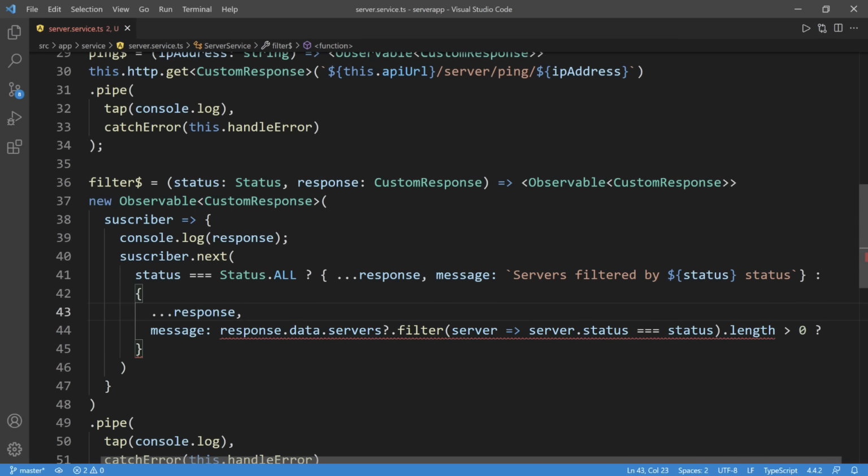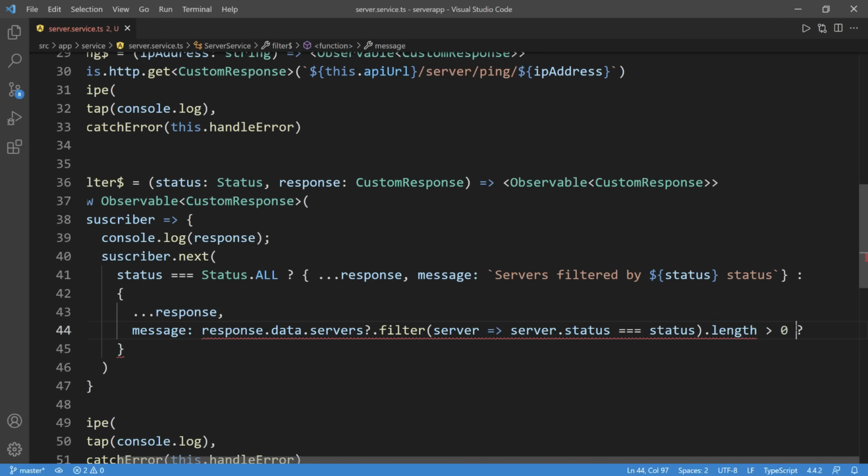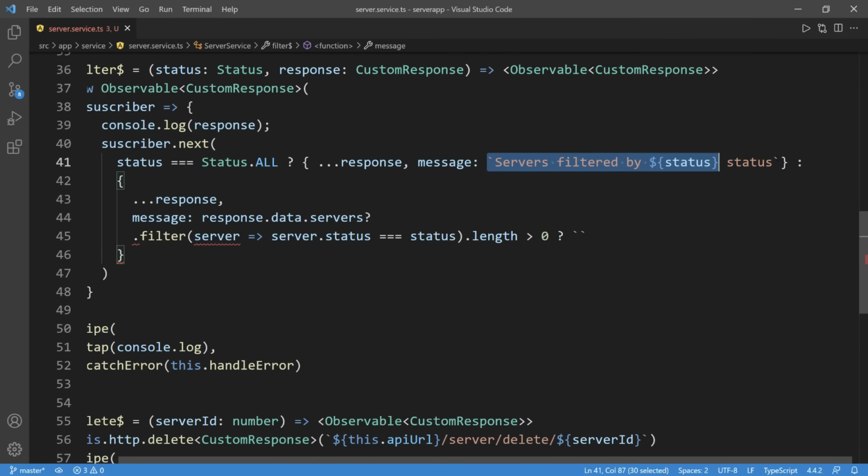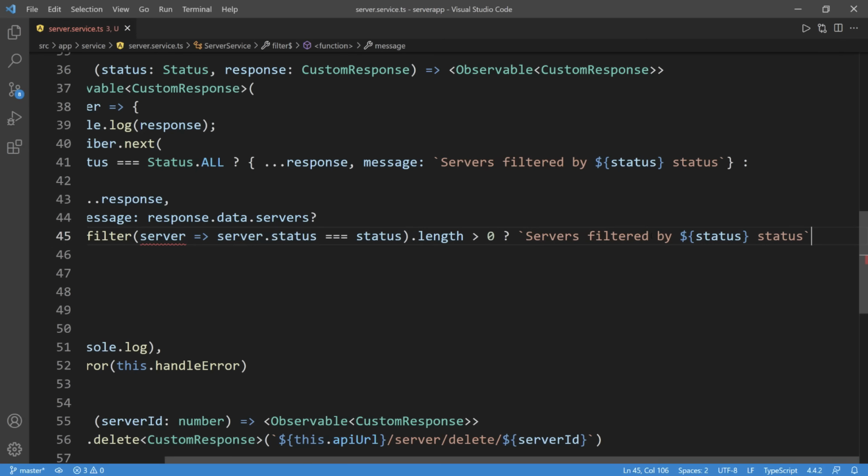So that is similar to what we're doing here. We're saying when we filter all the servers, which is what we're doing in here, when we say response.data.servers and then filter all the servers by that status, whatever status we got, if the length of this array after we filter it is bigger than 0, then our message is going to be something. So I can put a string literal, and then I'm going to pass in the message. And I'm going to put this on a new line so you guys can see it. So I'm going to copy all this line and then paste it here. And then I'm going to say server filtered by whatever the status is, and then status.